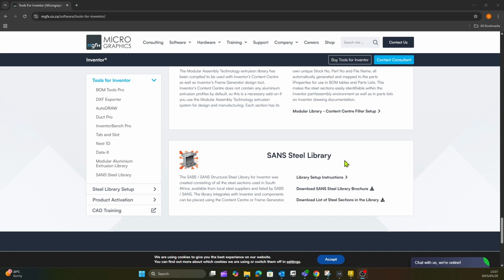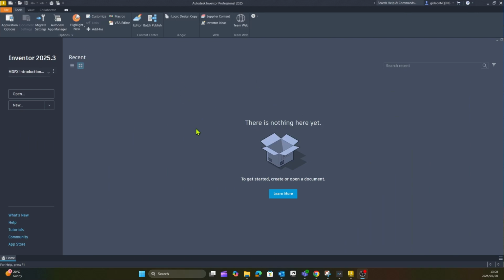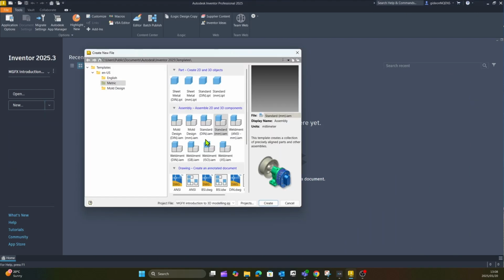Now the SANS Steel library is the South African national standard for steels in South Africa, and it's according to all the specifications and standards. Now this is quite a great tool that you can utilize in Inventor in your frame generator capacity as an example. So it's quite easy once it's downloaded. There's quite a few instructions, and then you can simply activate it after you've got the activation code from us.